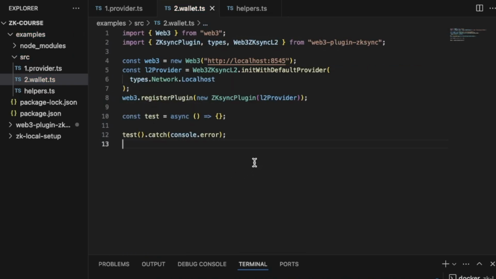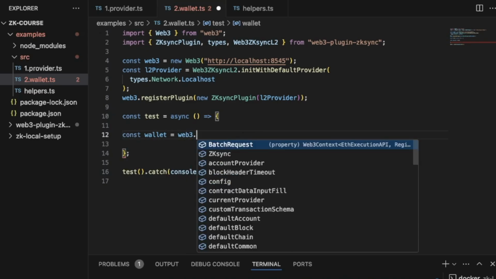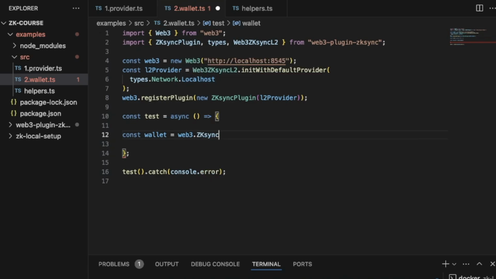We can copy the test function because it will be the same here, and remove everything inside. Okay, let's create an instance of the wallet. For this we'll use web3, and now web3 was extended with this plugin, and we received the ZKsync namespace inside, and we can use it like .wallet. It will return the wallet class, and let's provide the private key of our main account here.